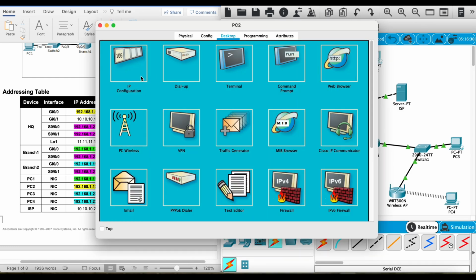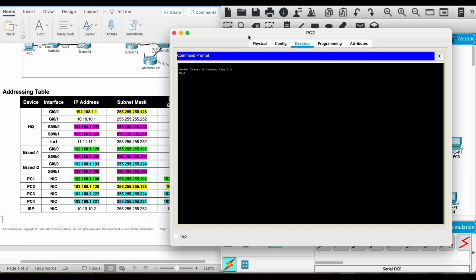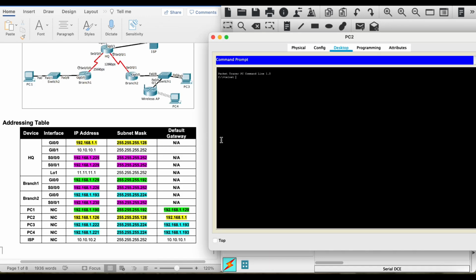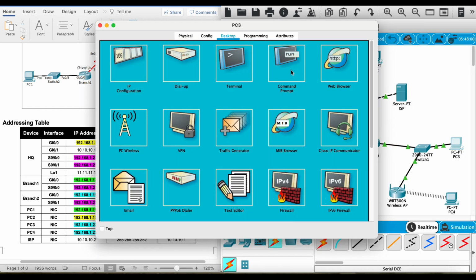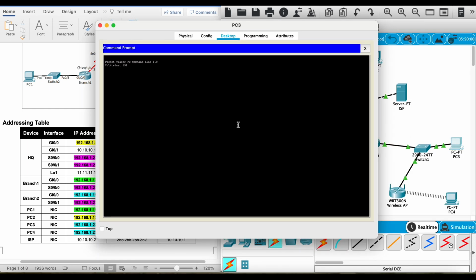Now we want to test our telnet, to see whether we can telnet or not. So we go to our PC2, we telnet to the HQ router, we put in the HQ IP. You can choose any IP for the interface. I choose 192.168.1.1. Okay, from PC2, PC3, PC1, I telnet into it. I'm able to telnet, you can see that.